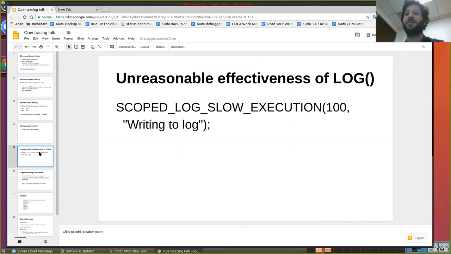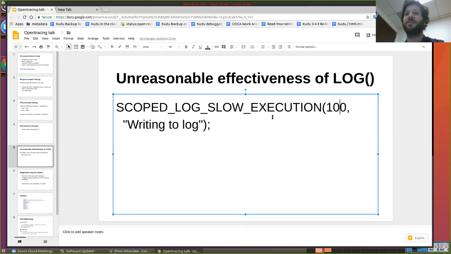I also wanted to call out the unreasonable effectiveness of log statements. So we have this really stupid macro that I probably wrote in the first week when I started writing Kudu, which is SCOPED_LOG_SLOW_EXECUTION. You pass a number of milliseconds and then some string. And this just checks if this particular scope that you put it in takes more than that number of milliseconds, it'll log out a statement saying, hey, I took a long time to do X.